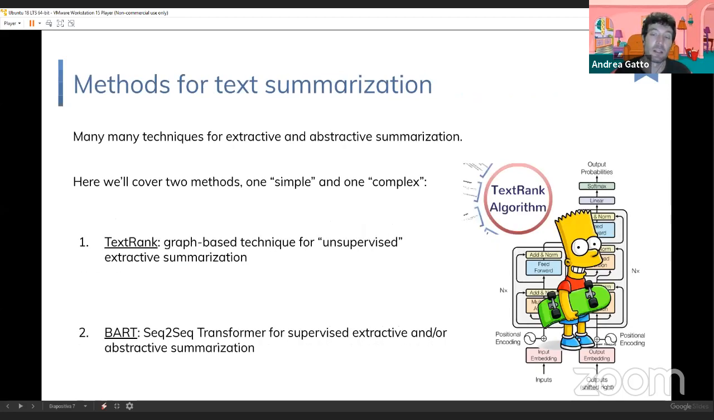So there are many techniques that we can use to summarize a text, many techniques. Here we will focus on two. One is simple, and it's more like an information retrieval kind of technique, which is called TextRank, that is based on graphs and is used for extractive summarization. So we are going to extract the most important sentences from a text we want to summarize.